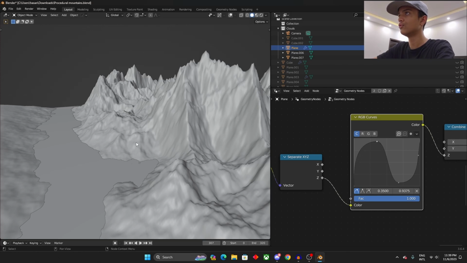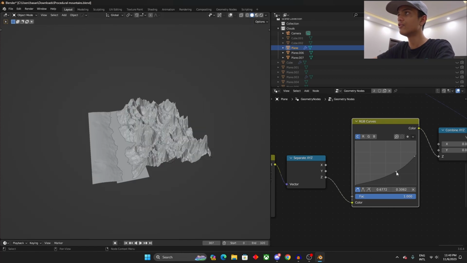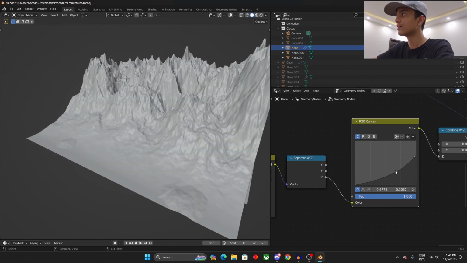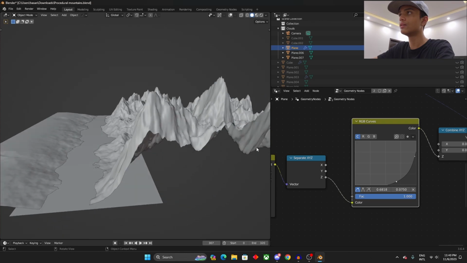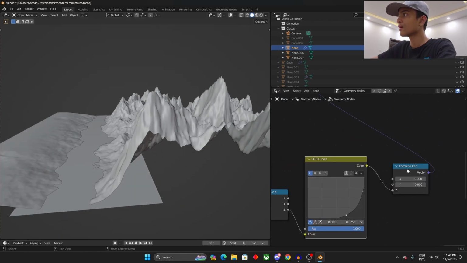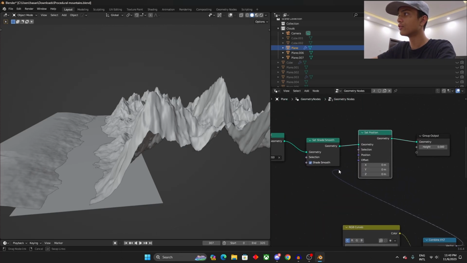So for example, if I just do this, as you can see, this isn't nice, but you get the point. You can change many things using this. If you just increase it a bit, you can increase the elevation and everything like that. But to create this lake and this whole plain area and then the mountains, this is the RGB curve that I chose.